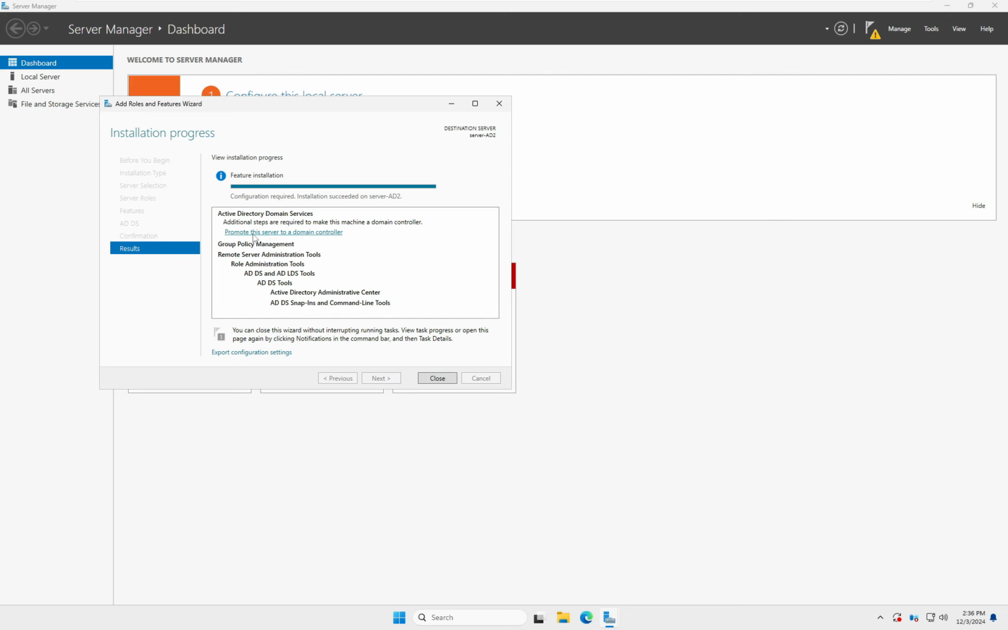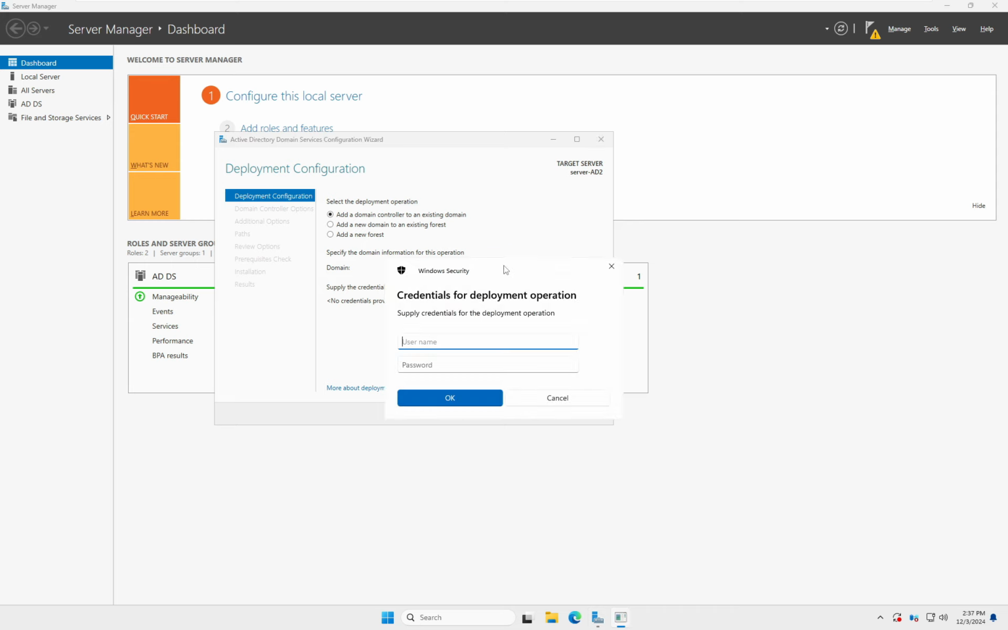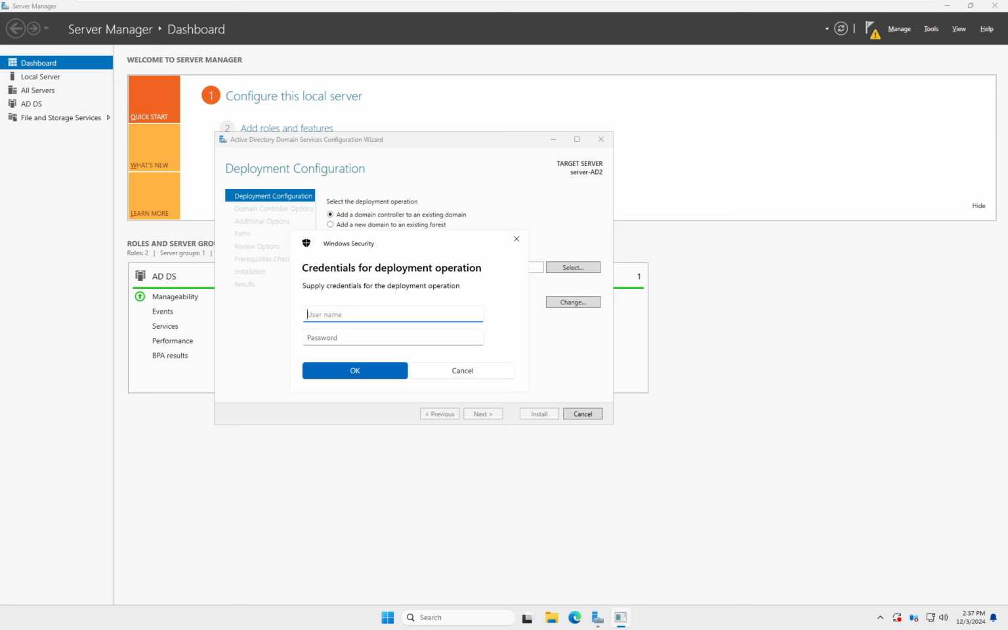I'm gonna click on promote the server to a domain controller. I'm gonna select add a domain controller to an existing domain. So here we need to enter the existing domain name, which is techglobe.local. Then click on select, and here we need to enter the username and password for the primary administrator.